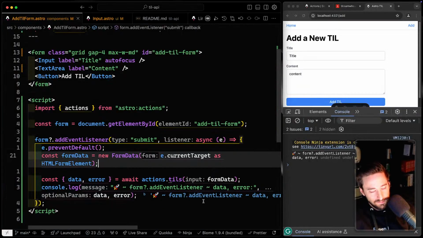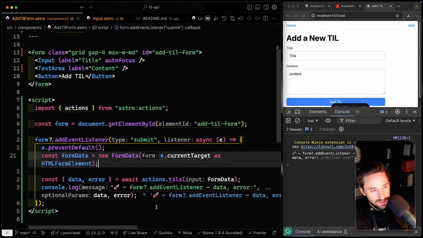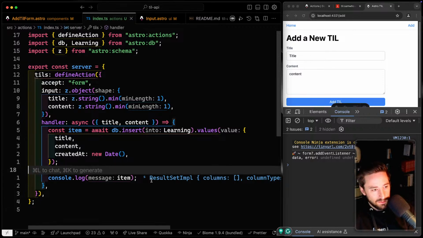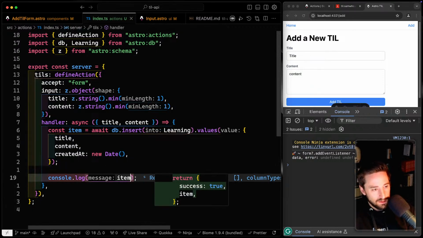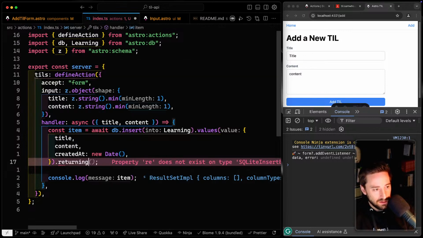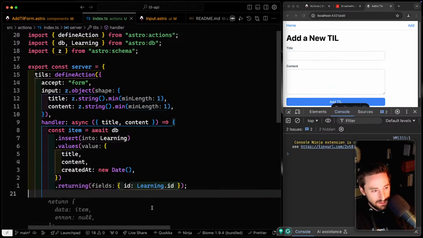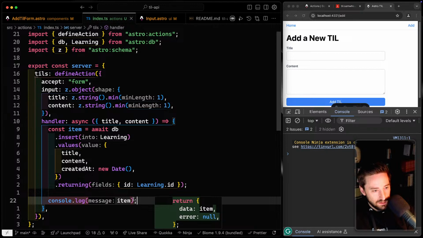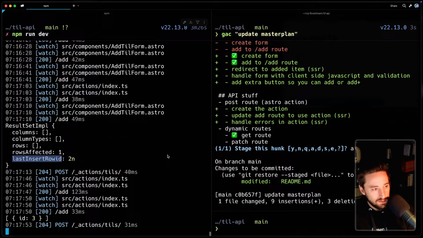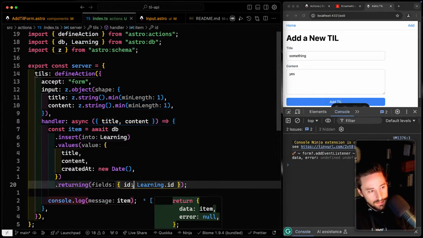So I'm not sure why it does this. I'm sure somebody else would know, but I should be able to return why it gives it 2n. But let's see. Returning ID. Can I do it like that? I think. So let's try it again. Something. Yes. And it should return 3. Got it. Okay, so let's pick off the ID.